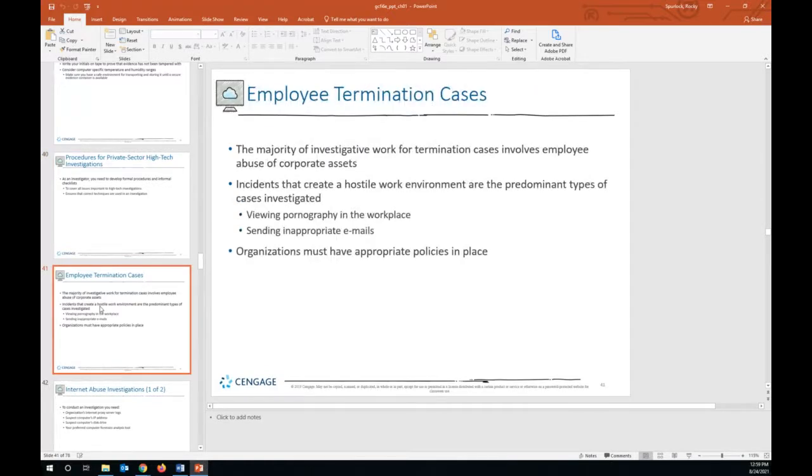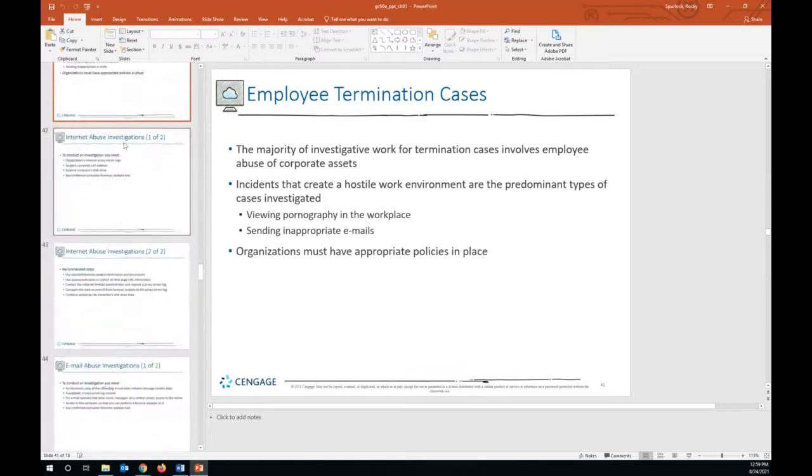When you're dealing with an employee termination case, this is something that a majority of the investigations are going to take place with, maybe employee abuse of corporate assets. These incidents can cause a hostile work environment. When these cases are investigated, the organization must have appropriate policies in place for dealing with abuse of corporate assets.